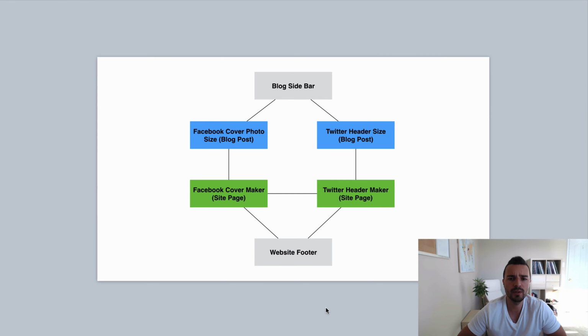So on our blog sidebar, as we mentioned, we link to the various image sizing guides that we have available. Within those image size guides, they link to the site pages. The site pages link back to the size guides, and then the site pages link back within each other, and then also through the website footer. So you can see here that everything is really well interlinked within each other.